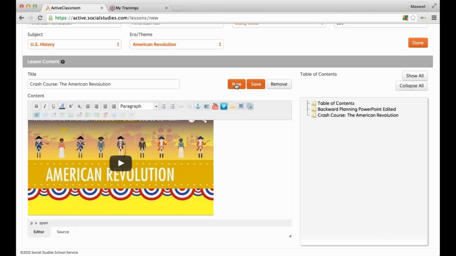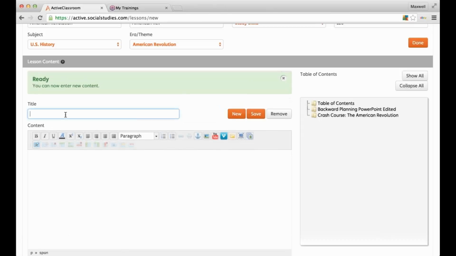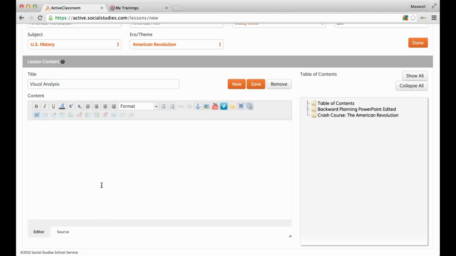According to my instructions, I also said there's going to be visual analysis. So one of the most powerful tools in Active Classroom is the Image Examiner. I'm really excited to show you guys this. I think this is such a really cool idea that you can do.